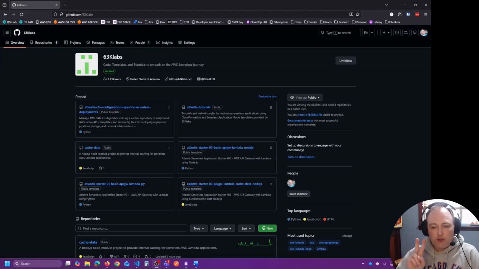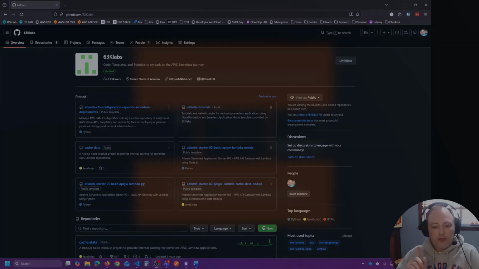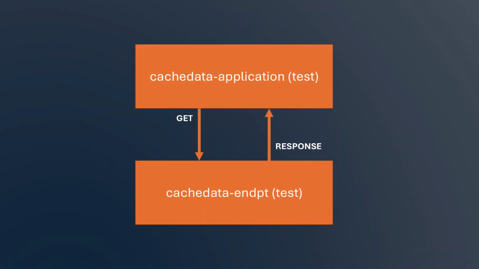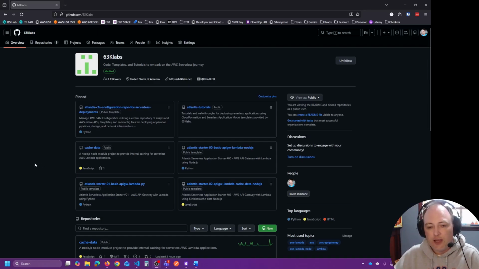So I'm going to be creating two functions. One will be using cache data to access an endpoint. The other application function will actually be the endpoint. So to do that, I deploy applications using the SAM application model, and to do that I actually have a configuration repository.